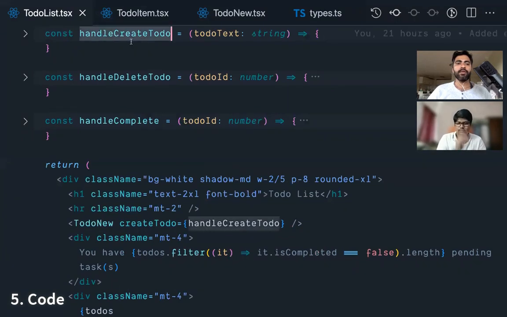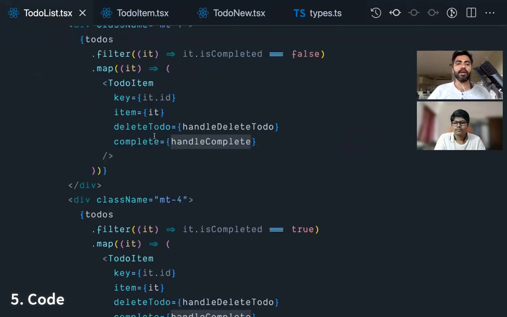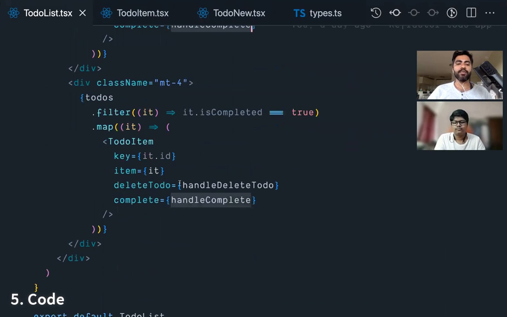So here, create to-do application explained by Kenny, and delete to-do and complete to-do, these two functions are implemented here in the to-do list. And this will be called from this section, delete to-do. See here, we are not directly passing the to-do item, this function reference we are given. So the to-do ID will be passed to both of the functions. And here also the same two functions are getting called.